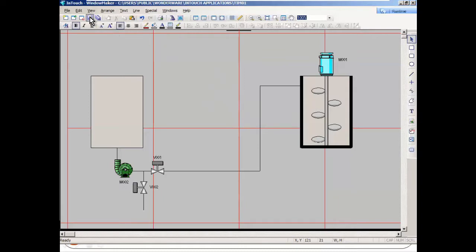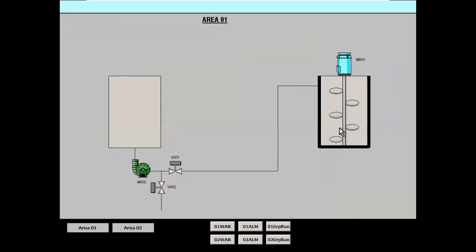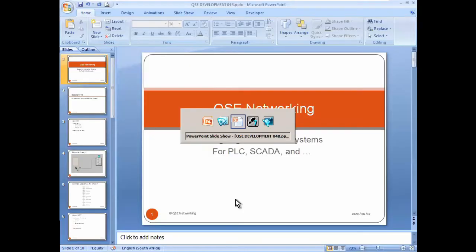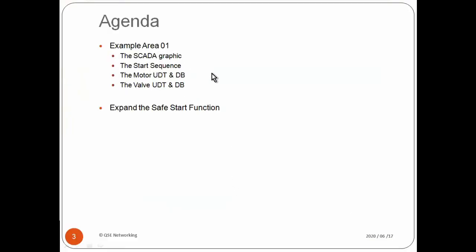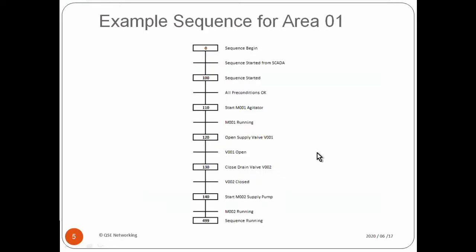Okay, so now I can save my area 1 graphic, and now I have it. If I literally go to runtime, there's our graphic, area 1, and we have our title bar, and we can still go to area 2, area 1, all these buttons still work, but we now want to concentrate on the sequence. So I'm going to quickly go back to our agenda. Okay, so we've done a simple graphic. There it is. As I say, there's an agitator, a pump and two valves. So this would be a typical start sequence.